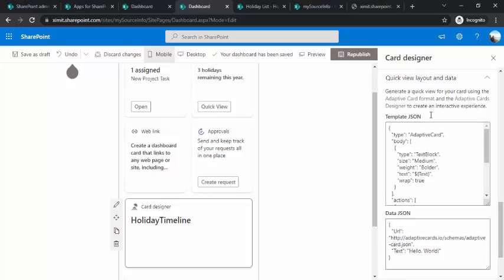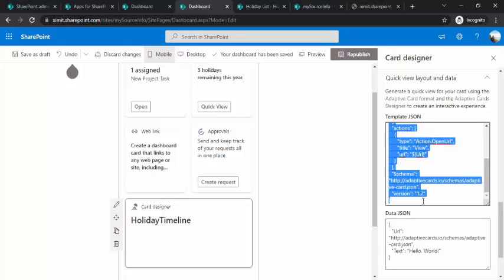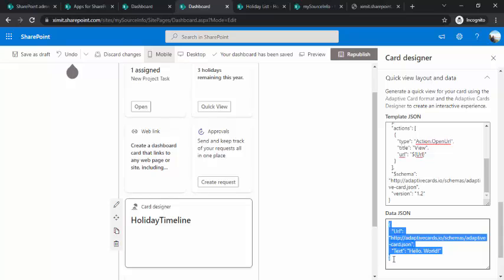Now these are the main parts, where if you are designing your custom card, then you have to paste your custom JSON over here, and the data JSON which should be bound up with this custom JSON.